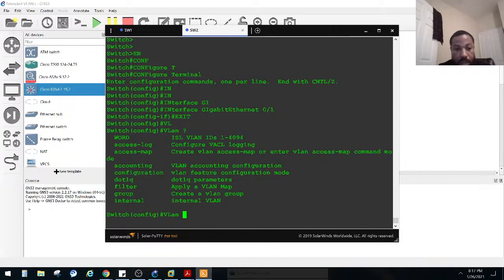I thought you'd be able to do that here, couldn't you? Okay, so yeah, right there. 1 through 4094 is what you can assign, right? So the first VLAN 1 all the way to 1005, they're considered standard VLANs. 1005 and up are considered extended VLANs, right?